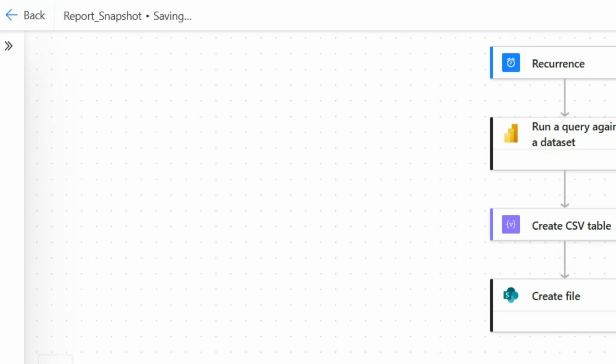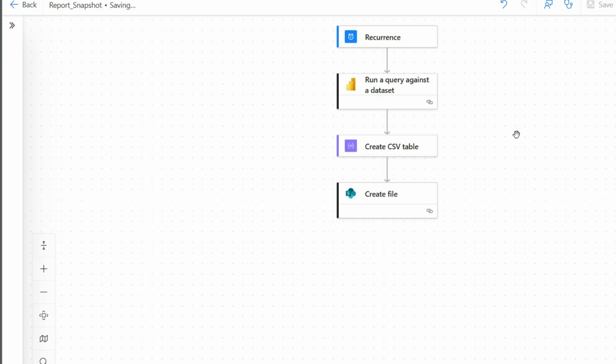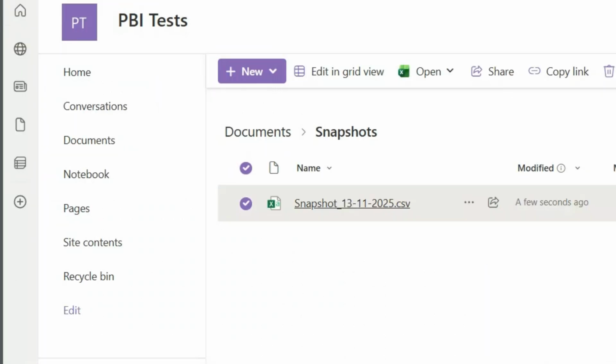It's time to see the flow in action. Let me save it, and let's run a test. Here it is, our first snapshot.